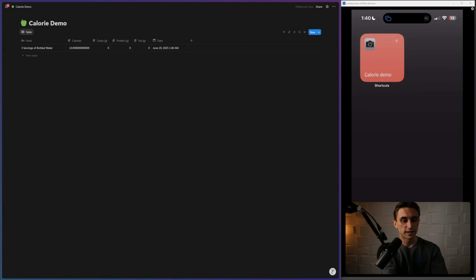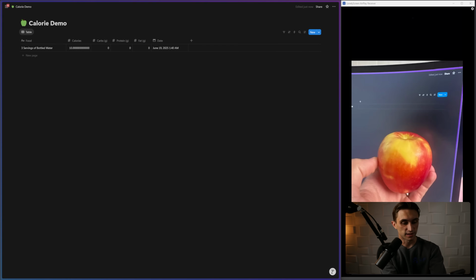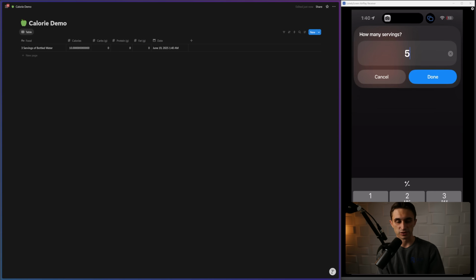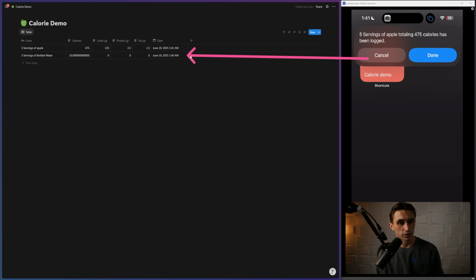So if I click on the calorie demo here and then I click photo, I can take a picture of this apple right here. I'm just going to take a picture. I'll hit use photo and I'm going to enter 5 apples. So let's say I ate 5 apples. Okay, let's hit done. And now just wait for a minute while ChatGPT analyzes that image and searches the internet to find information on that food product. And then once it's done with that, it's going to bring that into our Notion database.